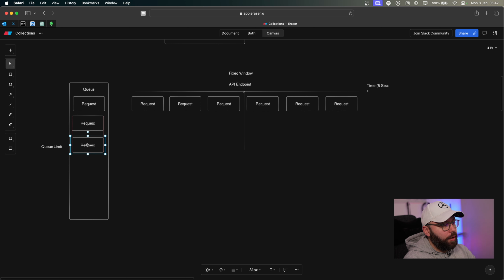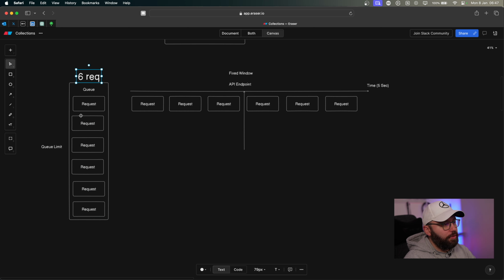The requests will keep piling up as long as my time slot is still in process. This queue will also have a limit. For example, we can say the queue will only accept, in this case, 6 requests. Once we hit 6 requests, the queue will be full, and within that time, our time window will be utilized to process all of the incoming requests that we have.